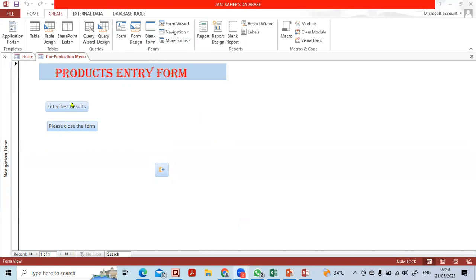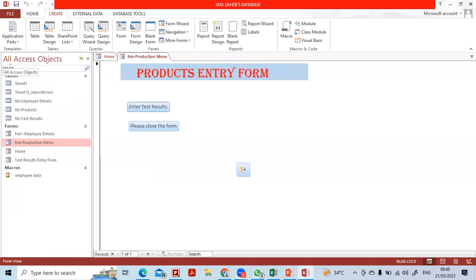Okay. So what we'll do to create a form, we'll expand this navigation pane, click this one. You will find the tables here. Now let us take any one of the existing tables, because the form will be created from it.